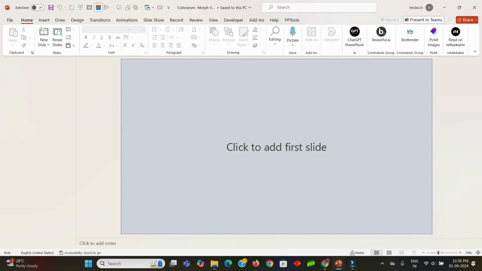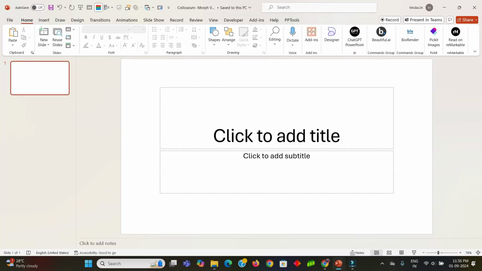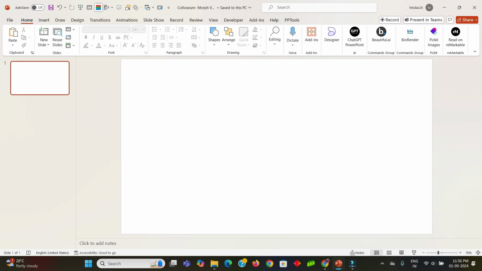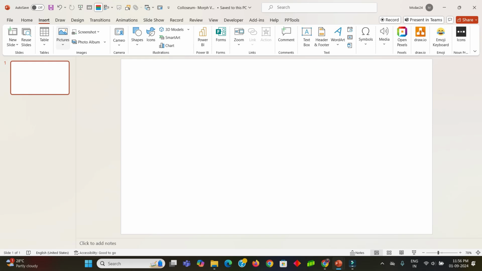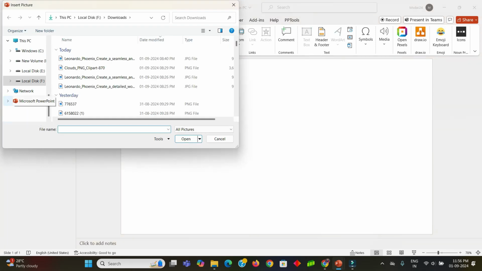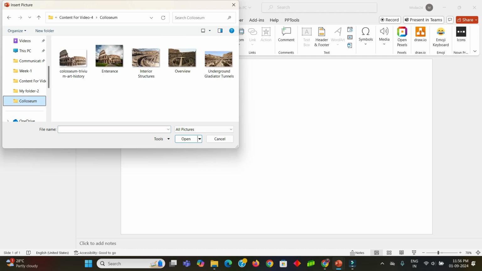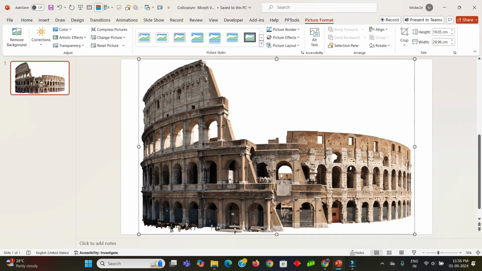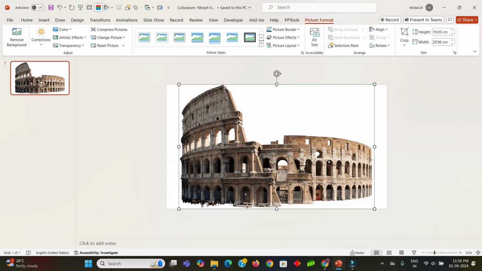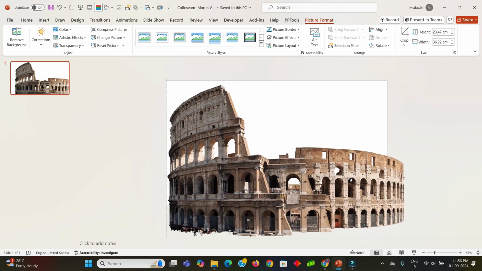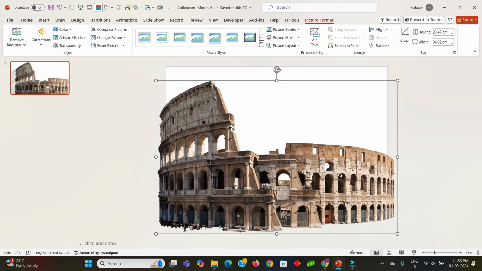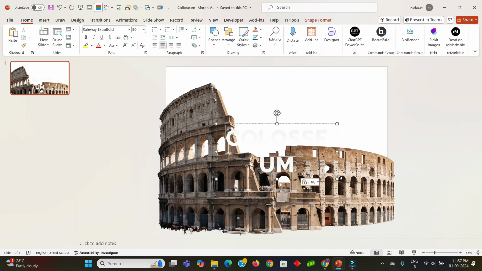Alright, let's open the blank presentation and remove the titles which are not required and insert the transparent image of the Colosseum. Here we go. Adjust the image according to the suitable format with which we need to make the slides. Leave suitable space for the text. Alright, copy the text and place it in the right place.